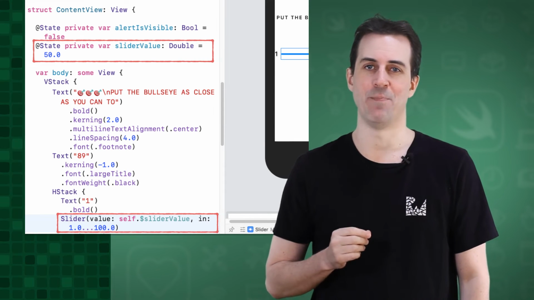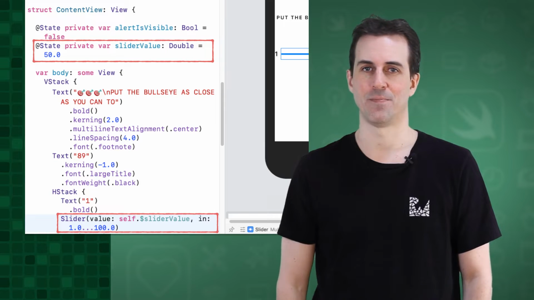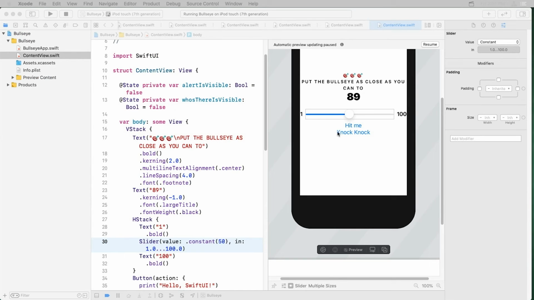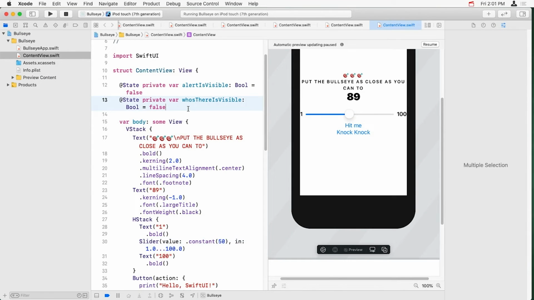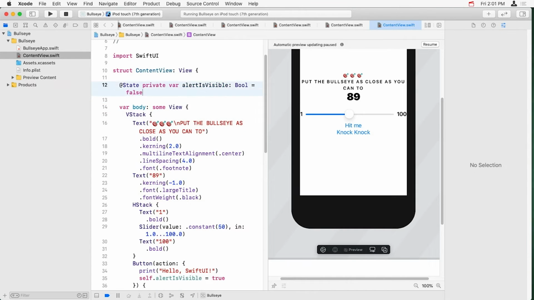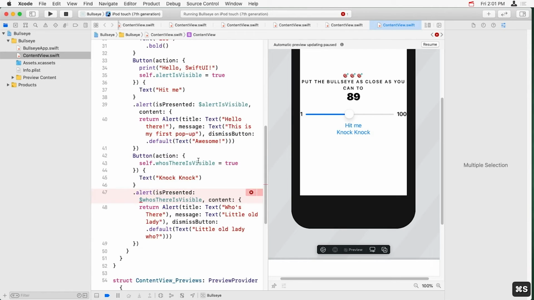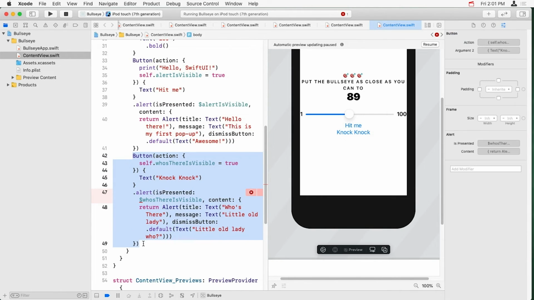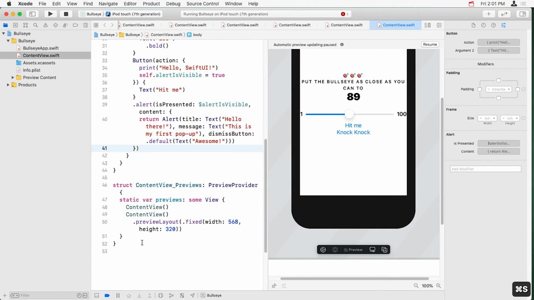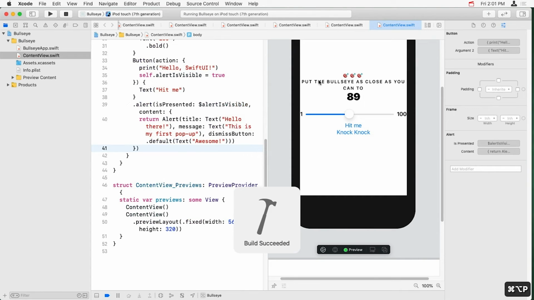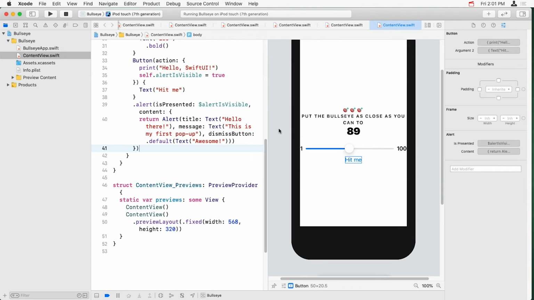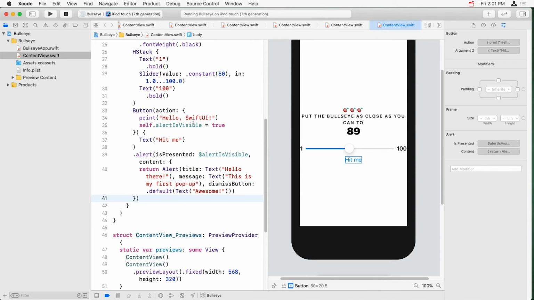Let's see how we can use SwiftUI bindings to solve the mystery of the slider. First things first, we want to get rid of the knock knock joke that we added for the challenge earlier. That was just a temporary thing. To delete all this, at the very top, we're going to take that who's there is visible state property and delete it. Then we'll go down here and delete starting from button all the way down to the end parenthesis. Then just make sure the automatic preview updating still works by hitting Option Command P in case it's disabled for you. It looks like it's still showing up okay, just without the knock knock joke, which is great.